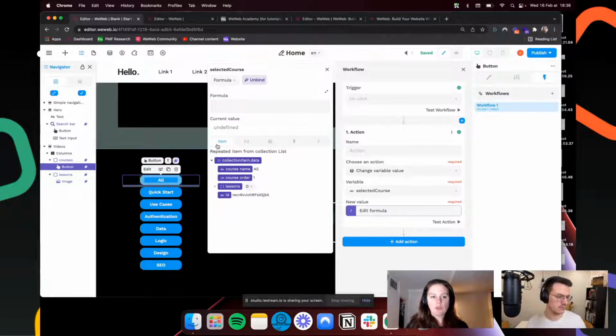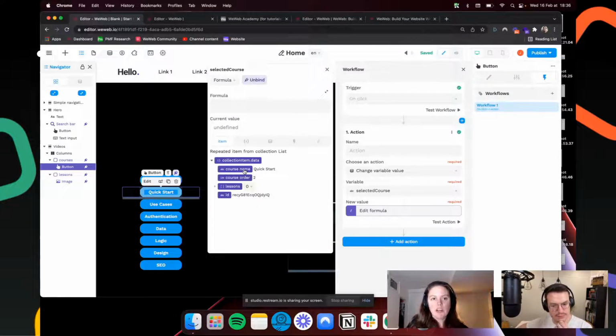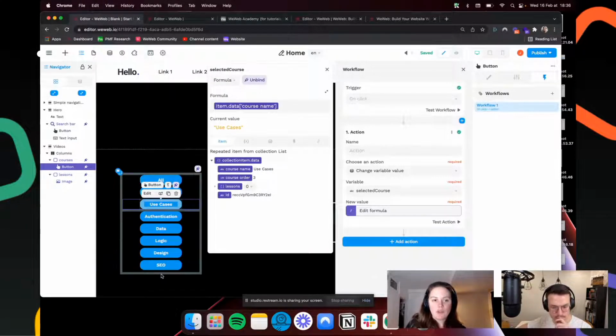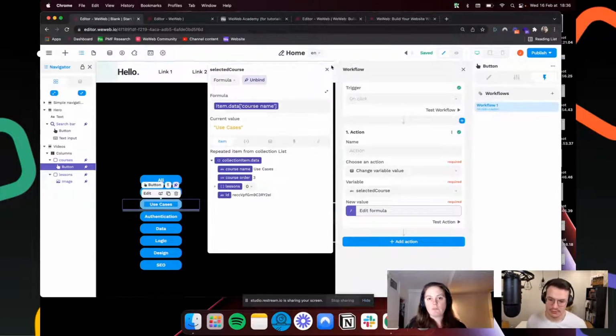By default, WeWeb shows you the item you're on. So if you were on a different button, it would show you here. What's important here is we want the selected course to be course name. So in this case, it's quick start. If we clicked here, it would be use cases. You get the idea. So WeWeb is smart and knows which item in the collection list you're on.